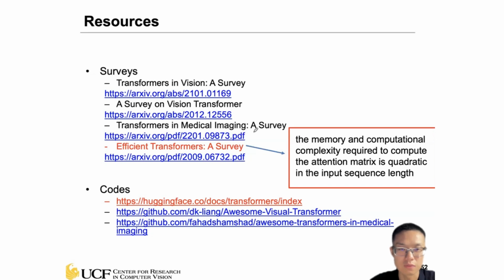So you can check out these surveys and see how transformers have been applied in the vision domain, okay? One thing I also want to note is this particular survey is targeting efficient transformers, right? As we mentioned, the memory and computational complexity used to compute the attention matrix is going to be quadratic to the input sequence length, right? The T. So people think of how can we reduce complexity, maybe from quadratic to linear complexity, right? So this is going to save a lot of memory and computational cost.